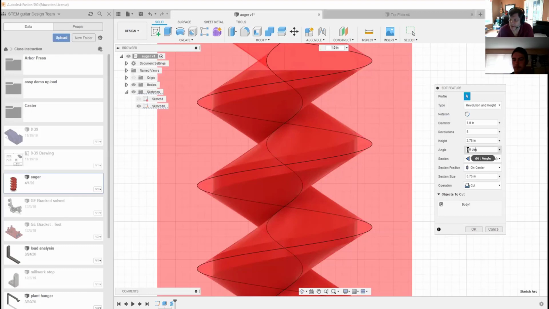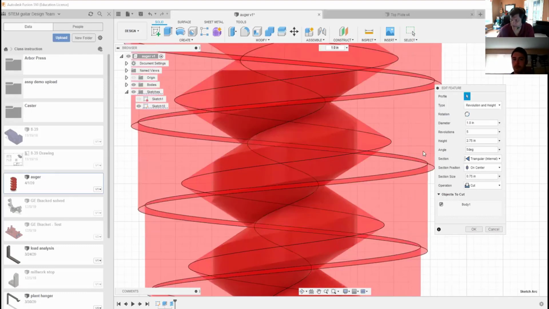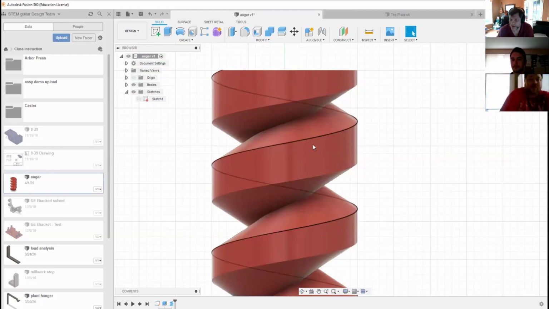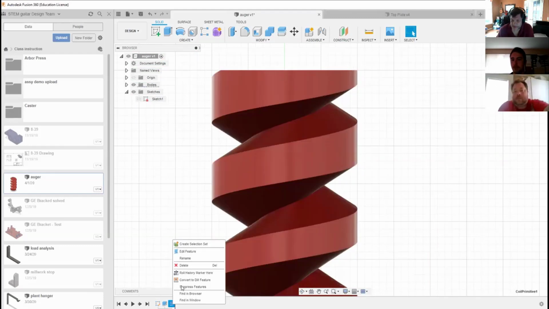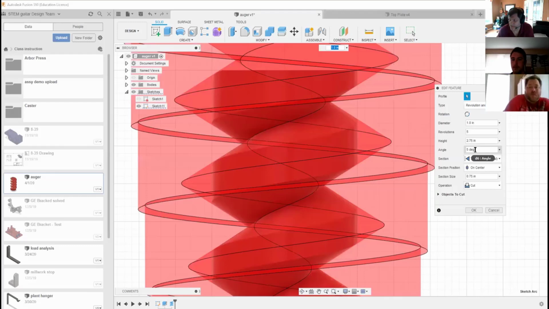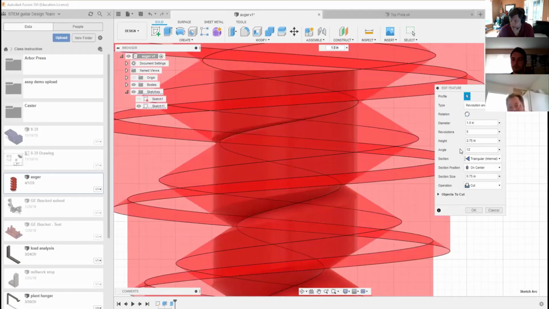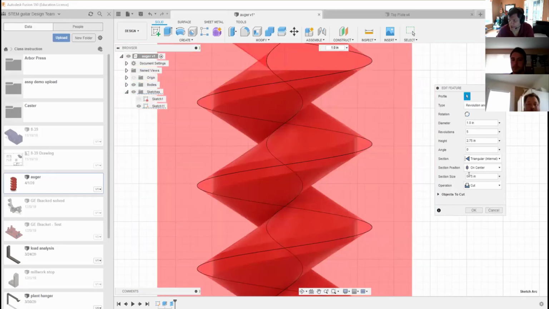I did not play with the angle. We can test the angle here. So 5 degrees. See what this actually creates. Yeah, interesting. So again, you can adjust that.